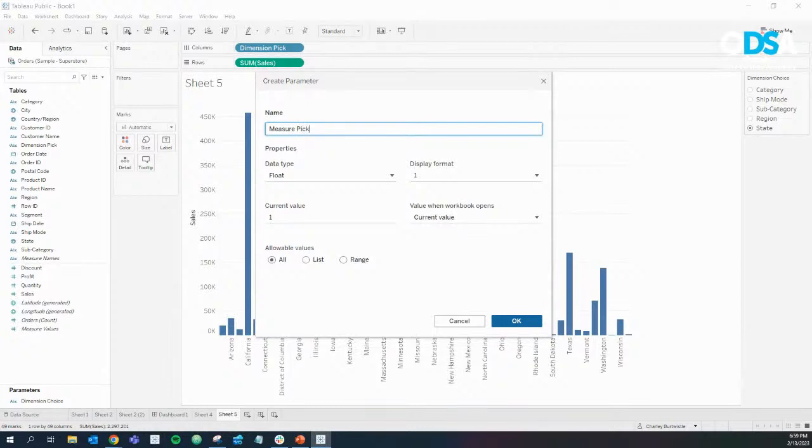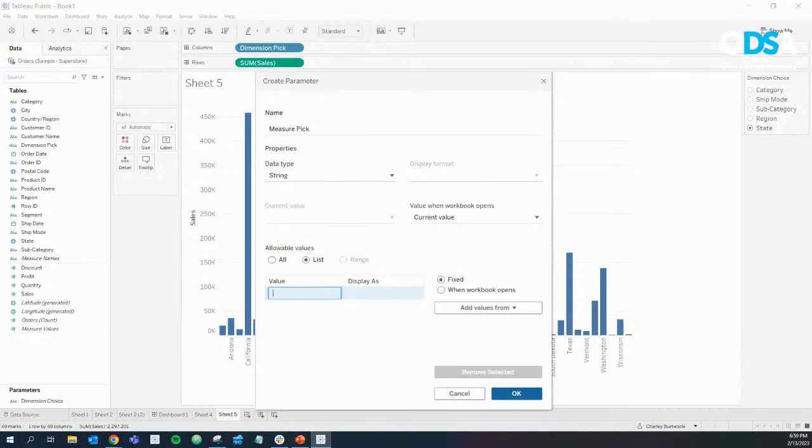So we're going to do the same exact thing. We're going to give them a little picker over here where, instead of choosing which dimension they want to group by, we're going to choose which measure they want to aggregate. So we're going to use the string again. It's going to be another list, and let's keep it really simple. Let's just do sales, profits, and discount.